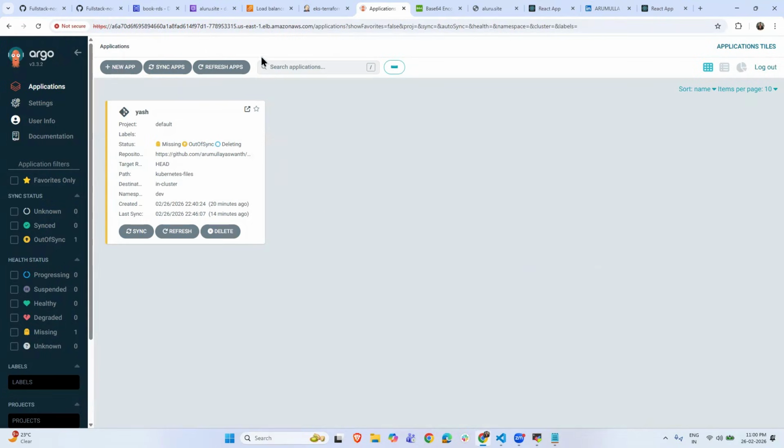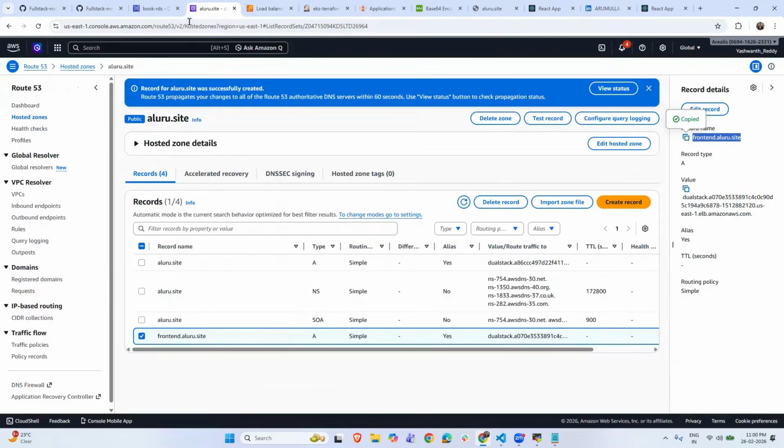If you want HTTPS also directly, you can go to ACM and create a certificate manager. It will reflect here. Go to the load balancer, go to the frontend load balancer, and you have to attach your certificate manager to the frontend load balancer. Then you can directly access the HTTPS certification also. If you're following my project, you can easily do it.